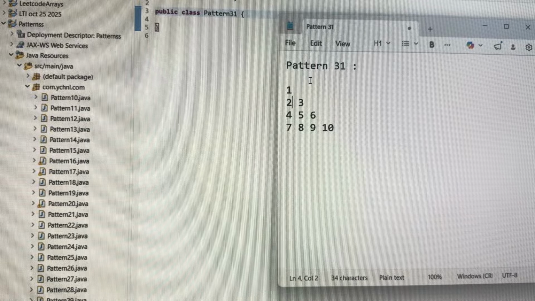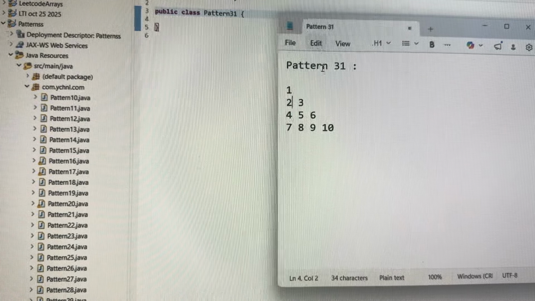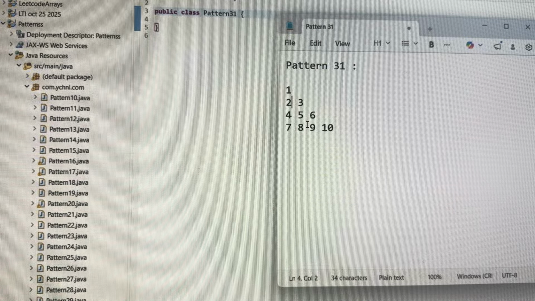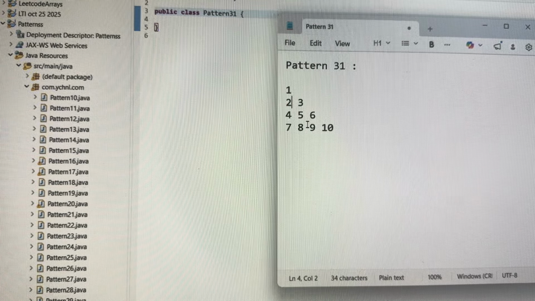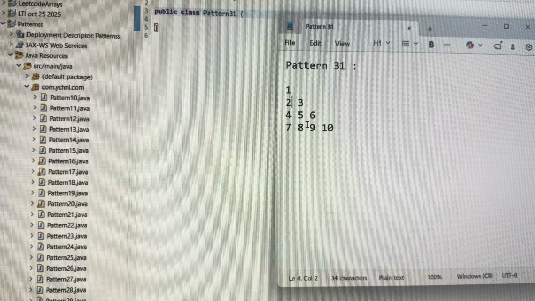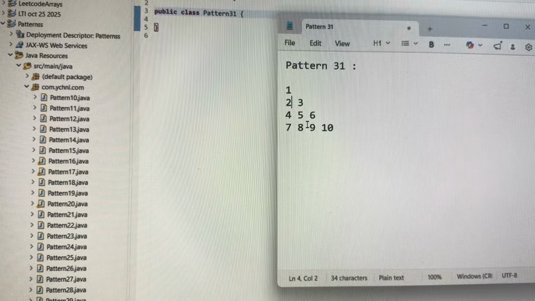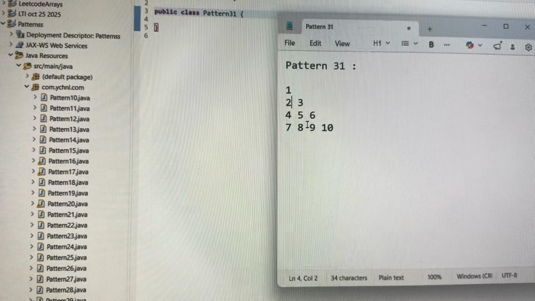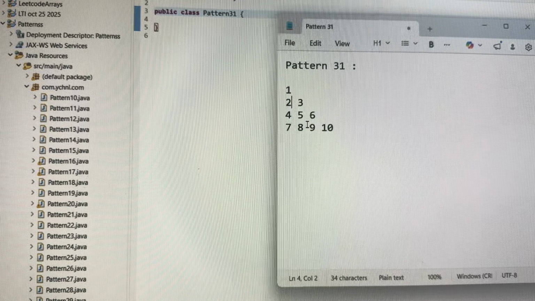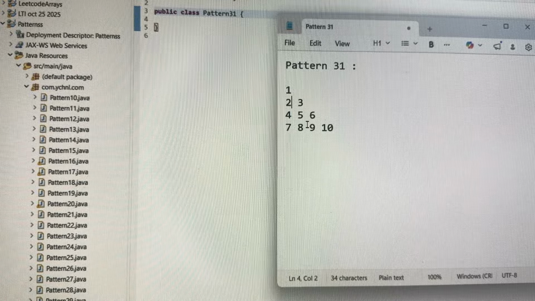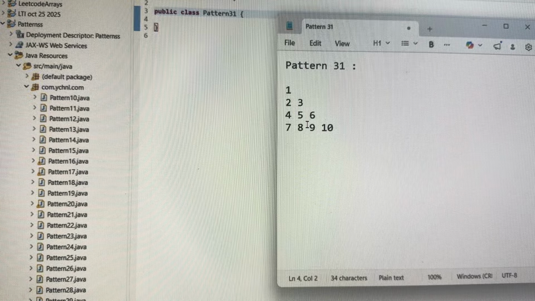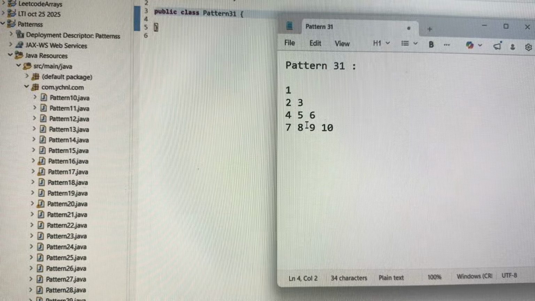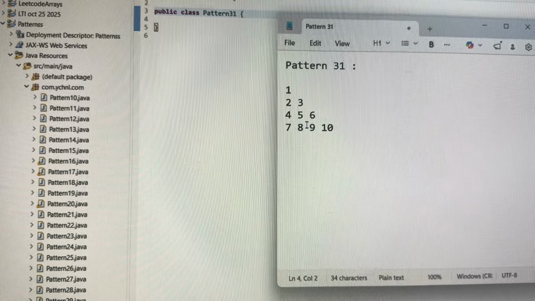So we have to take 2 loops. One is the outer loop and one is the inner loop. The outer loop is to print the rows. For each row we have to take one value like i equal to 1. For i equal to 1, row number 1. For i equal to 2, row number 2, like that.